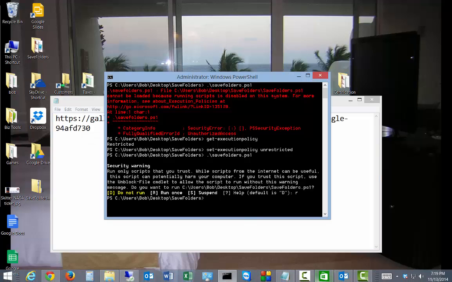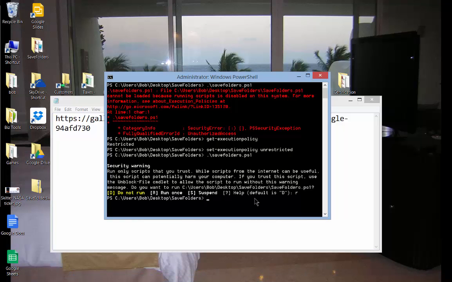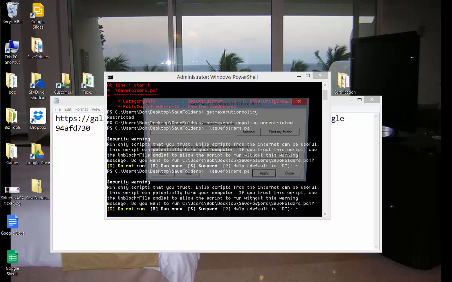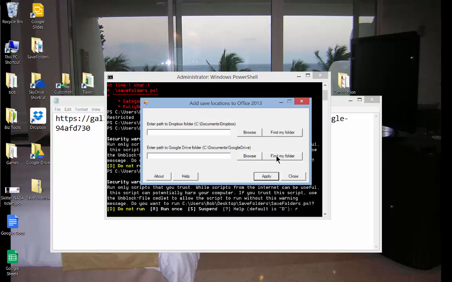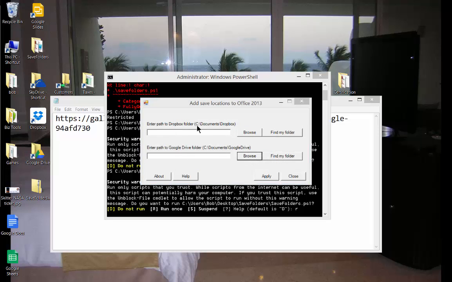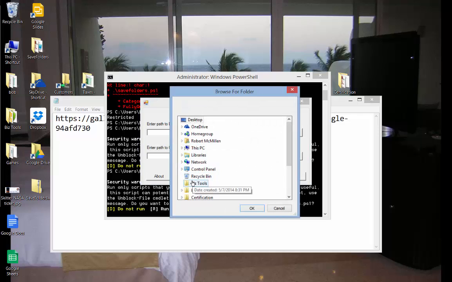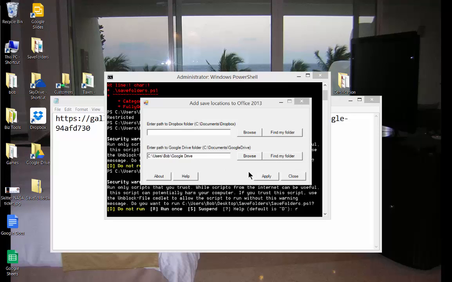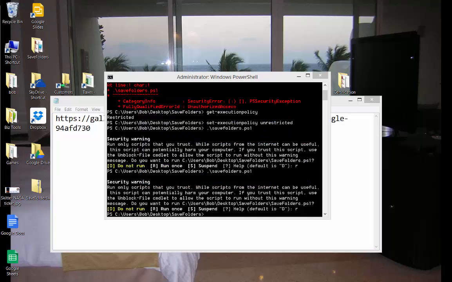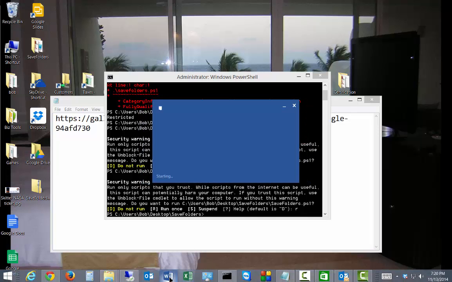All right, now I've installed Google Drive onto my computer, and we're going to run the script again and get Google Drive up. So let's go ahead and run that. We'll hit run one more time. And now I'm going to do Find My Folder. And it says it can't find it. That's okay. I know exactly where it is. So we will just go right to the location and click Apply. It says it was successful. Close. Now let's go ahead and open up Word again and see if our Google Drive will show up.